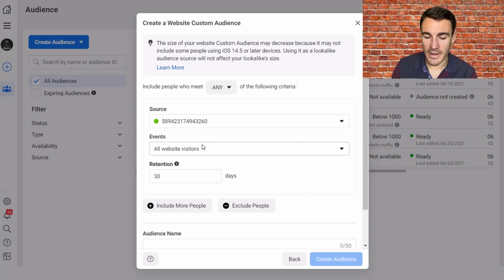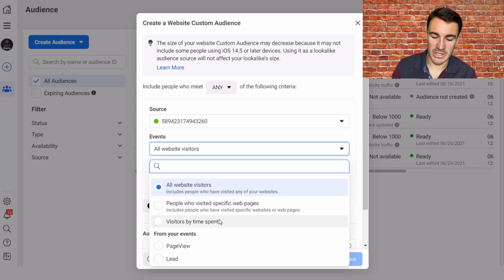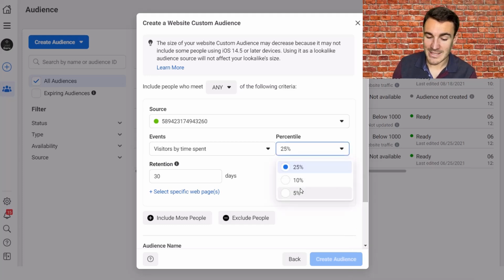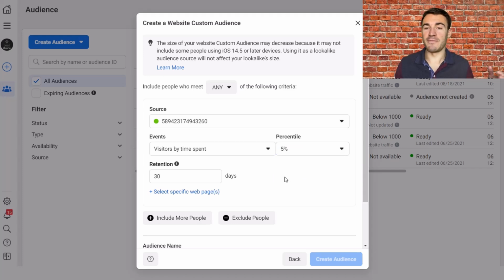So the standard default is just to target all website visitors, okay? And I have videos recommending that you do something like that. But you can also, for example, and this is the obvious way that you'll already be familiar with, target visitors by time spent. So you can go with 25%, 10%, or 5%. So for example, if you only wanted to advertise to the people that spend the most time on your website, so the top 5% of people that spend the most time on your website, this is how you go about doing it. And then with retention, you'd often want to increase the specific time.